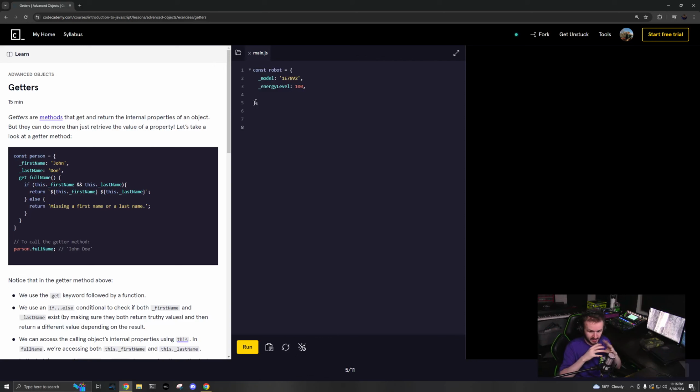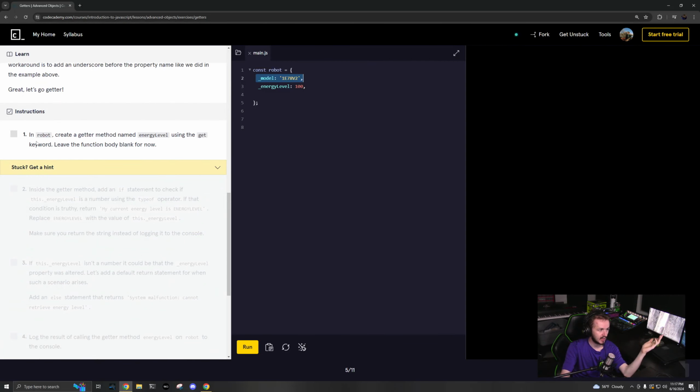So a state of an object is basically what all the properties are at that moment in time, okay? So right now, the state of this object is that the model is 1E78V2, and then the energy level is 100. That is the state of the robot at that time, okay? In order to change the state, we literally assign it to be something else. So now it's a different state.